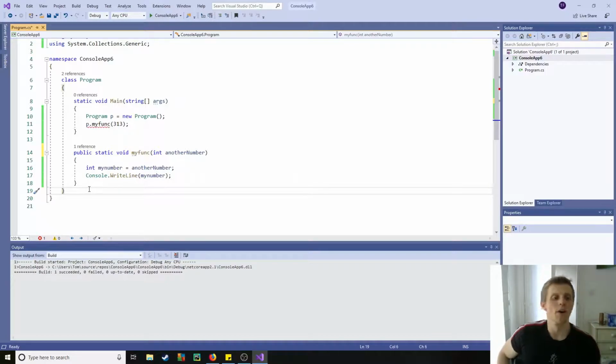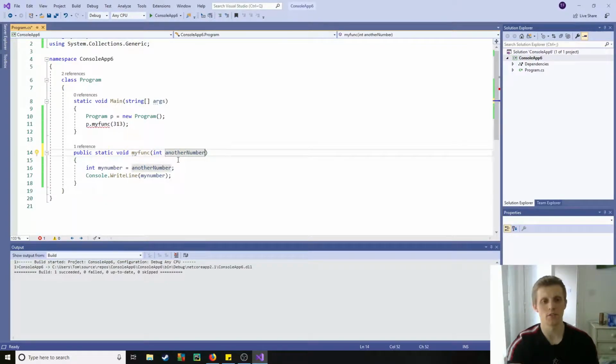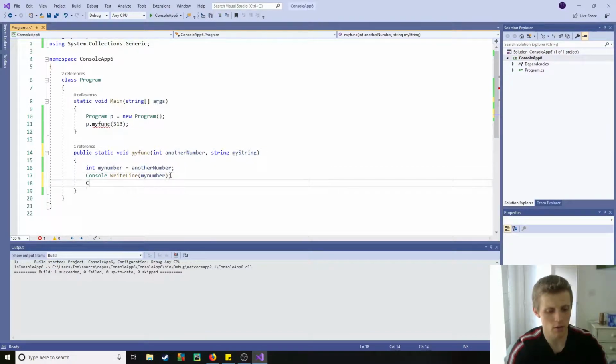One other thing you can do as well, and this is kind of getting a little bit too complicated, is you can actually pass a function as a parameter. So this is a parameter here. Int another number is a parameter, and I probably should mention that you can have multiple parameters. So you can also pass it a string and call it my string, like that, and then you could console write line my number, and you could console write line my string.